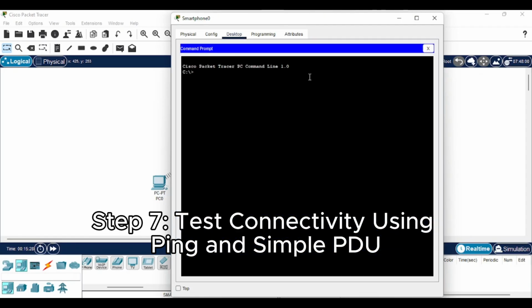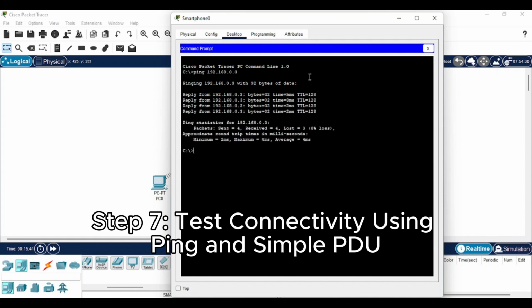Then you go to command prompt. They will try to ping the IP address, 192.168.0.3. Remember, as long as you're getting those replies, that means that your connection is fine. So we've already pinged our smartphone to test that.